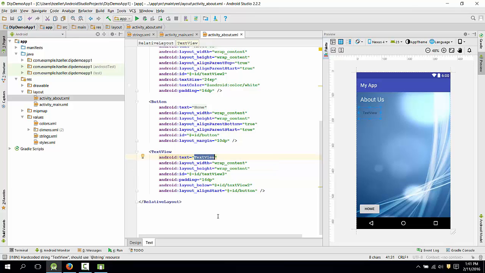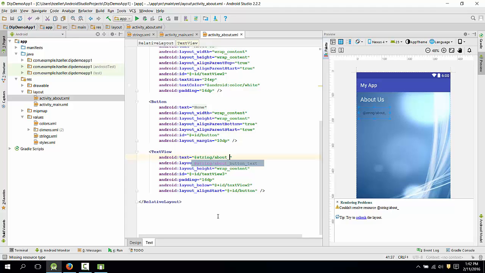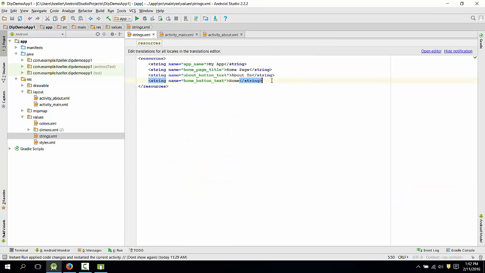Okay, so the text is currently hard-coded in the text view. So we can change it here as well as in the design view. We can say @string, and we give the string a name, probably about contents, and then I'll grab that, copy it, go to our string library, create a new string, paste the name in, and then we can type in our string.